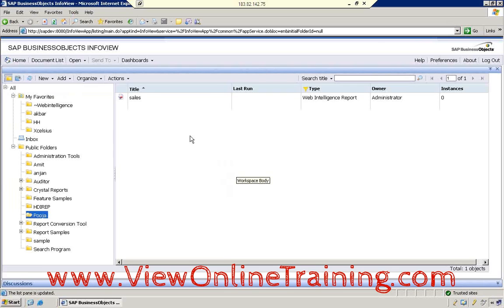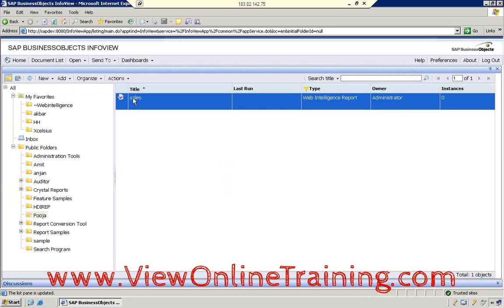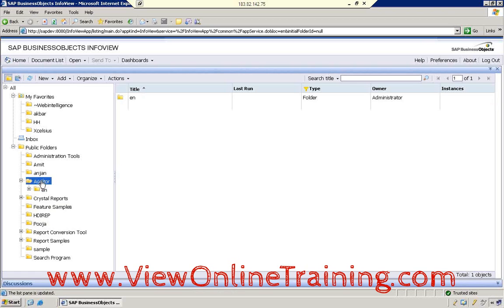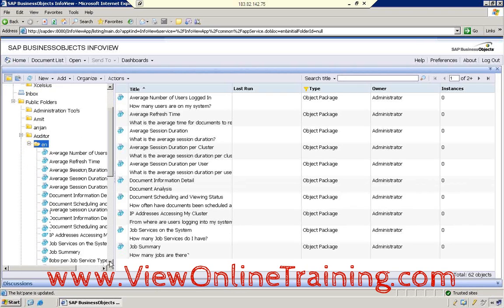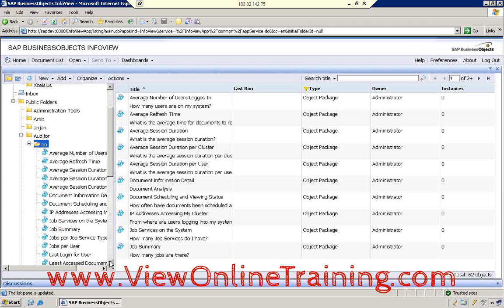Now, what else can we do here? I said we can see these reports under each folder. In Public Folders there is a folder called Auditor. I am clicking on it on the left side. This Auditor folder is a default folder which comes with your Business Objects installation. When you install it, in the repository folders, this is the default.